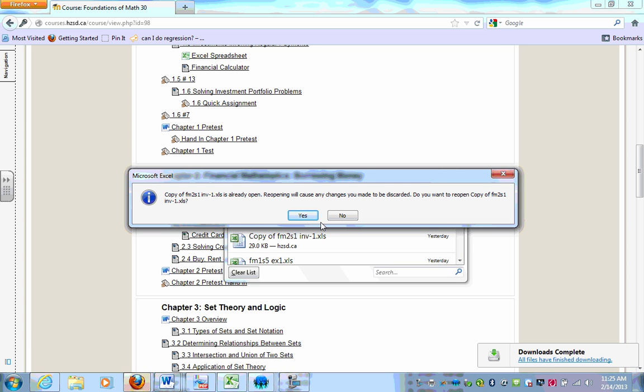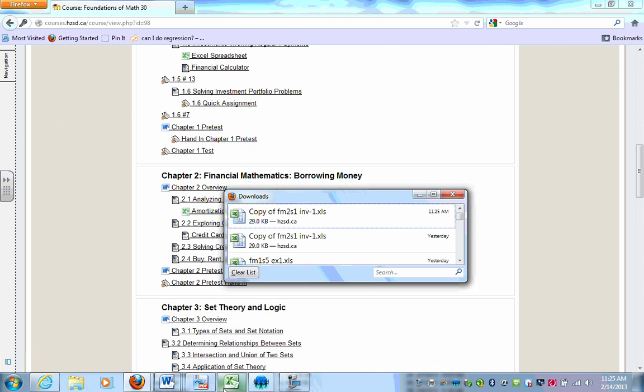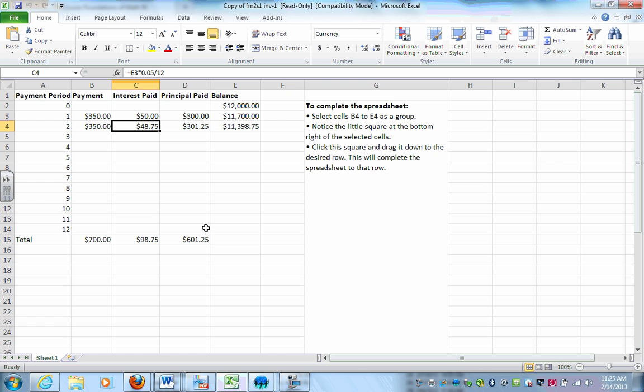oh, it's already opening. Okay, let's hope this doesn't mess everything up. Oh, it did. Oh, well. Okay. Anyways, we get an amortization table.